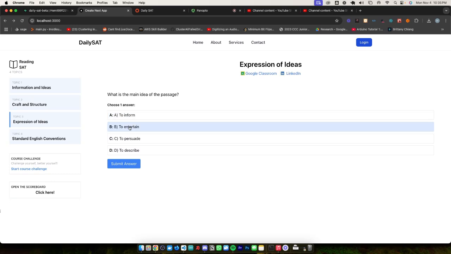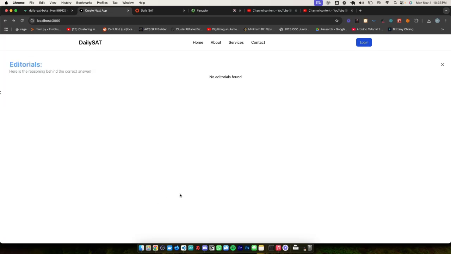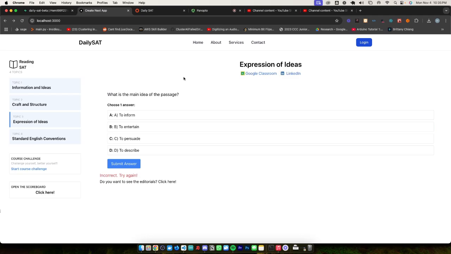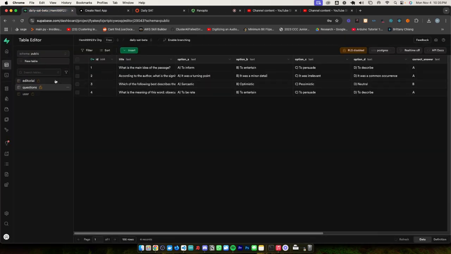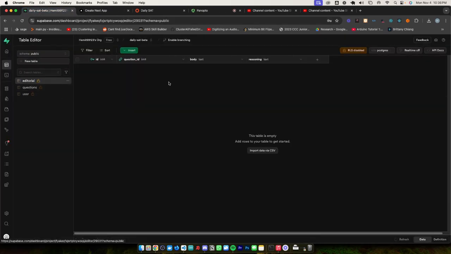You notice how there's highlighting, so it lets you know. And then it lets you know if you get it incorrect. And if you get it incorrect, you can even see an editorial which kind of gives you a hint into what the solution is. Currently, there are none of the editorials. I just didn't create any, but we can create some later on, right?